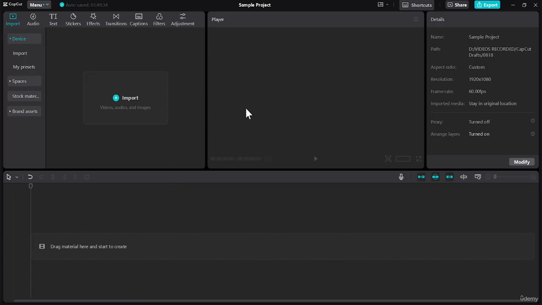So let me introduce you to CapCut's tools first. So this is the import area. This is the import tab. After clicking on it, you will be able to import documents, photos, text, different types of media such as videos, text, music, songs, templates, logos, images, etc.